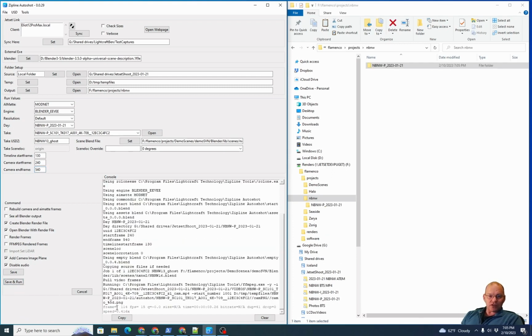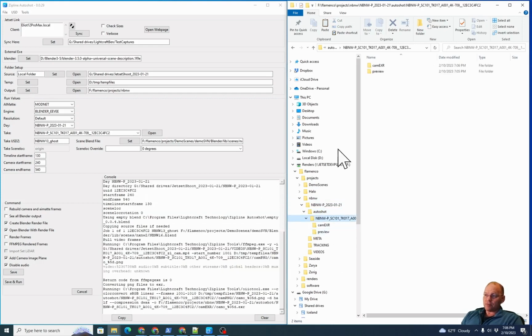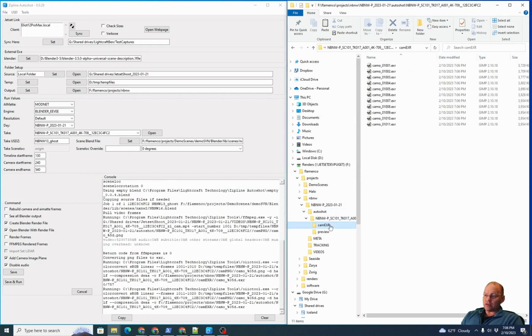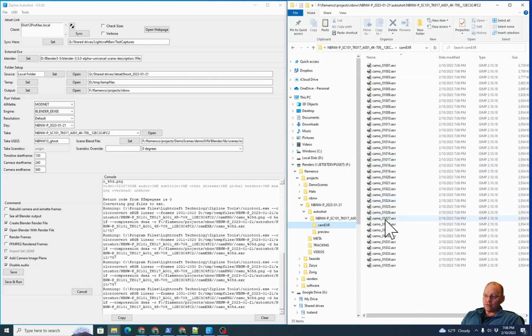We'll see Autoshot extract still frames from the MP4 camera originals, and we're going to convert them over to DWAA compressed EXR frames in the CAM EXR directory. So we can see our progress over here. So it's going to create an Autoshot directory, and in that directory, it's going to create the tag name that we're processing, and it's going to create a CAM EXR. And here you see the individual EXR still frames being written out of the camera original frame.